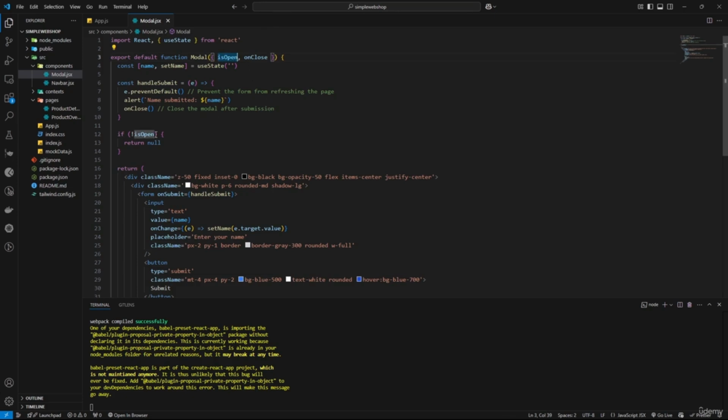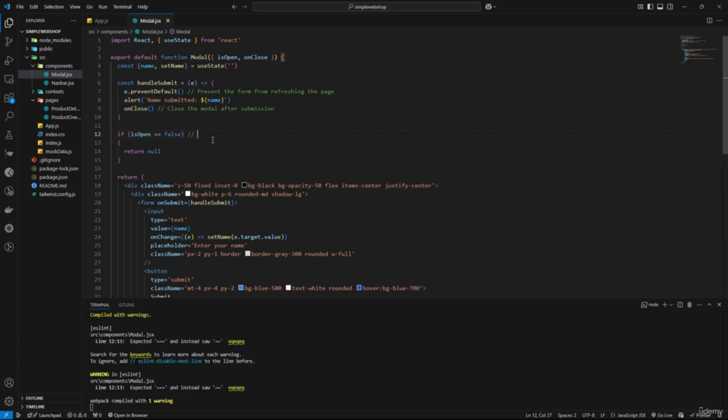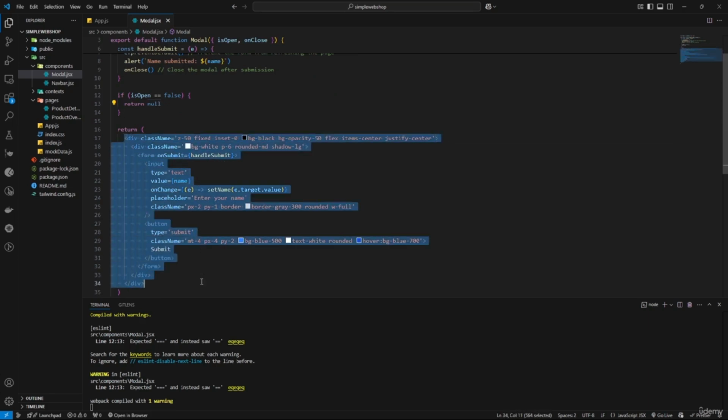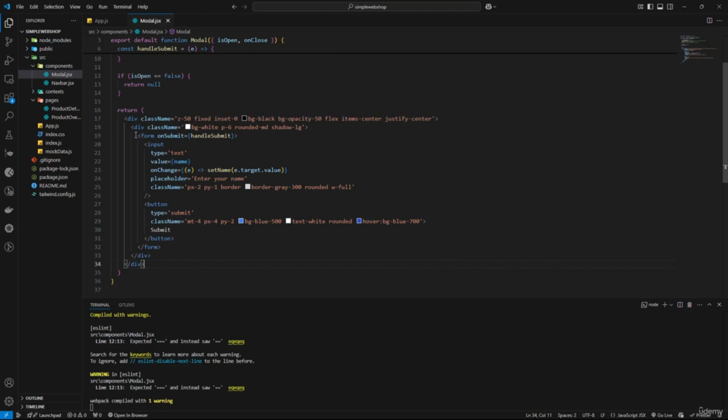If isOpen should be false, this is the same. If you type not isOpen, it is the same as isOpen equals false. And if that should be the case, we would return null. But isOpen isn't false, isOpen is currently true. So we return our model. Our model consists of two divs and a form which consists of an input field where we type in our name and a submit button.